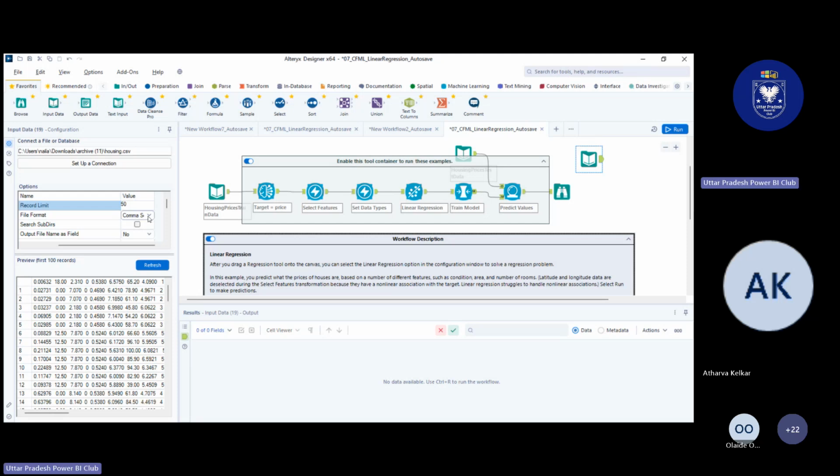And then we can have different file formats. Then we can search subdirectories. Subdirectories are for folders. Basically, when we have one folder, inside that we have a different directory and then different directories or multiple files. This was just one simple file. Then we have output file name as field. It's just asking if we want to add the file name also to our data. Generally, we don't need that.